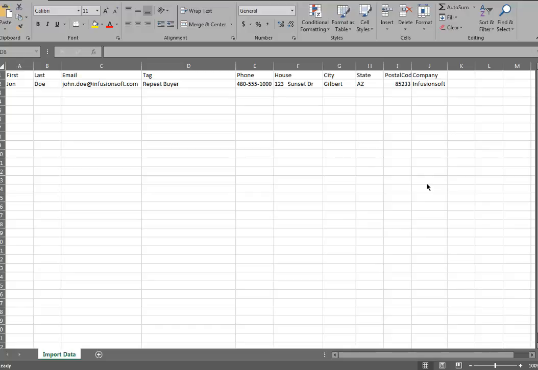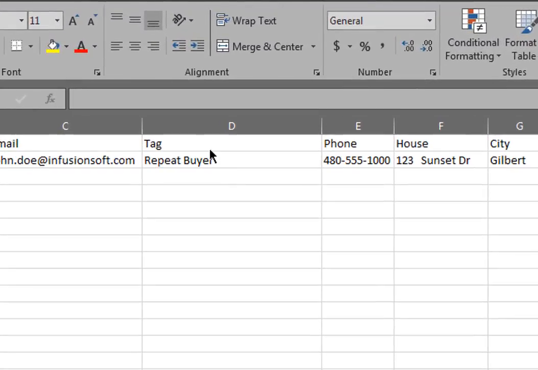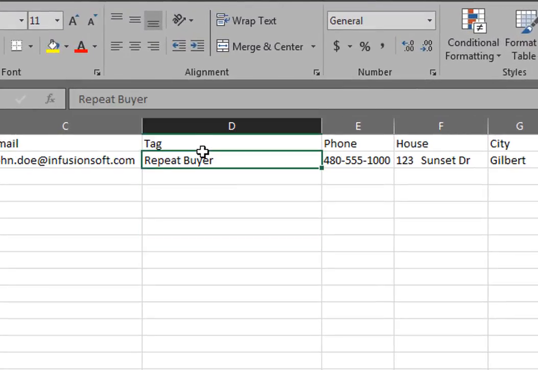This is an example of how you would import your contacts. I have my spreadsheet open here, and as you can see, I am importing a contact with a tag. Now you are able to import multiple tags by using a comma.